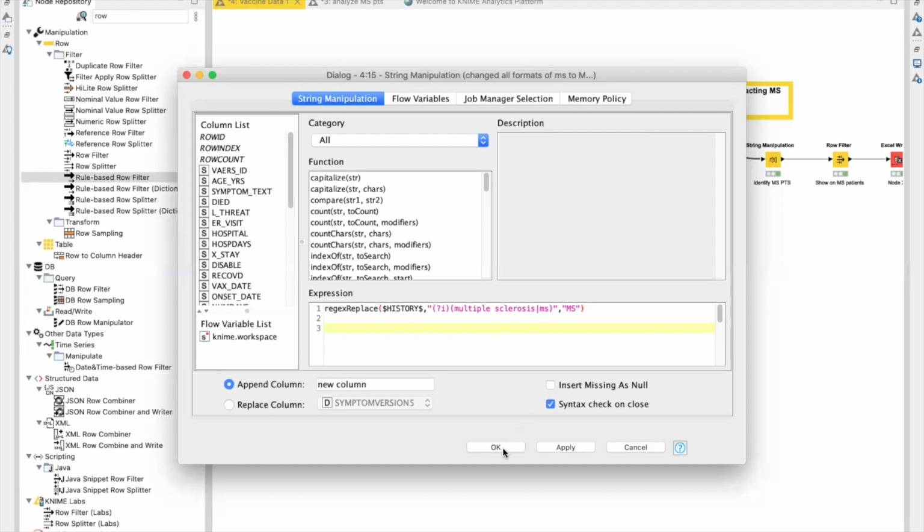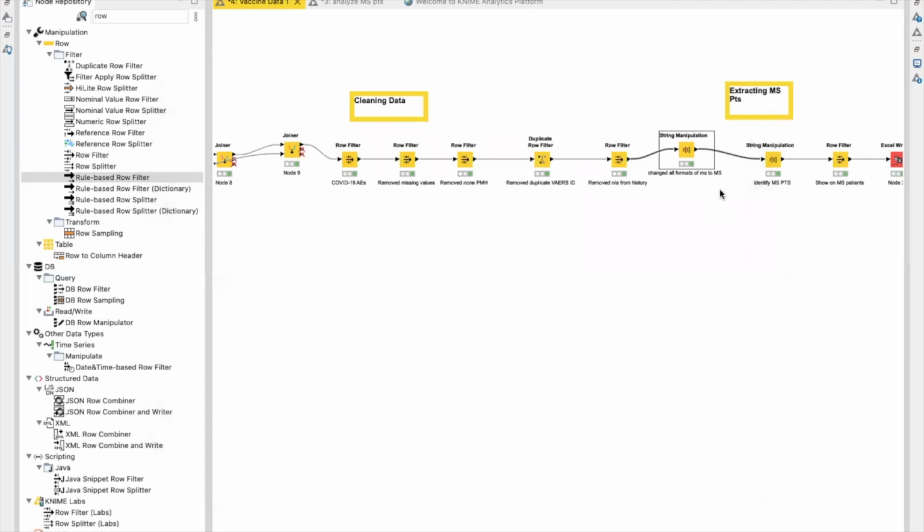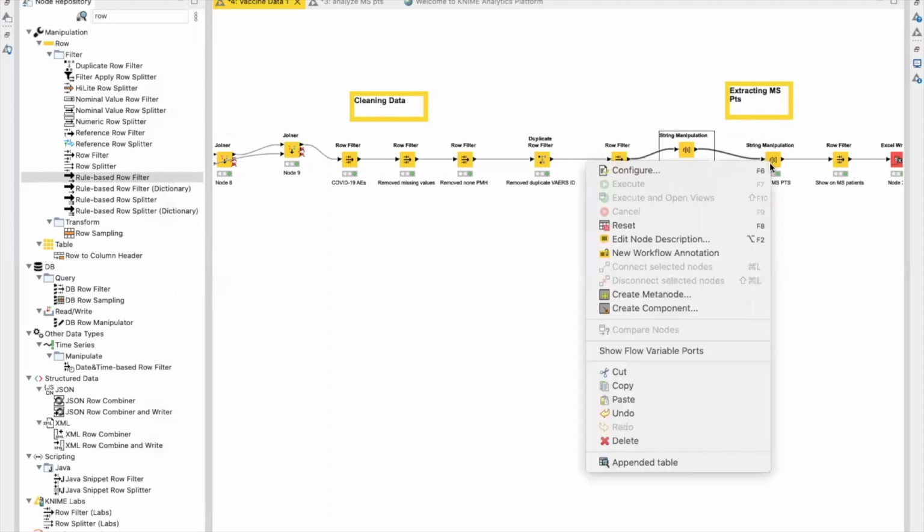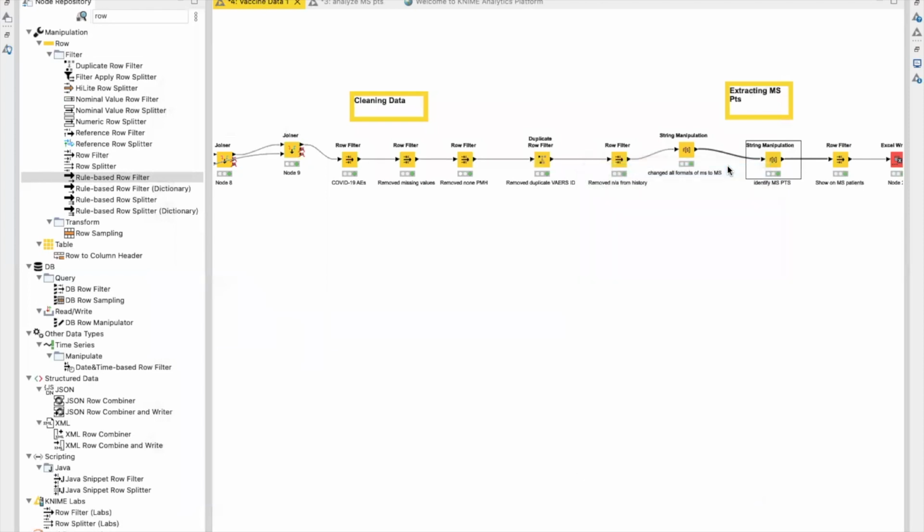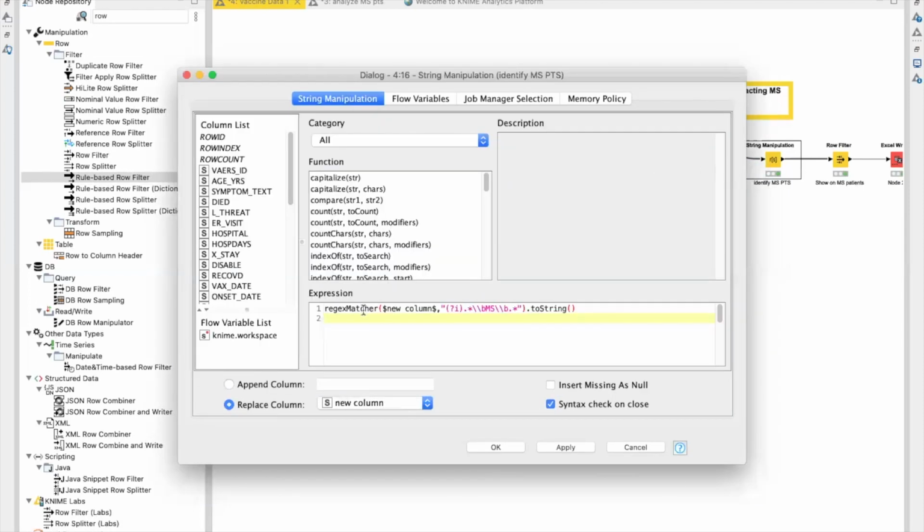So from there, we wanted to identify which rows contain that new spelling of multiple sclerosis. So we once again use the string manipulation node, and I'll show you how we configured it using the reg matcher function. So now we wanted to go through that new column that contains the standardized spelling of multiple sclerosis, and we wanted to see if there was MS standing in that column.